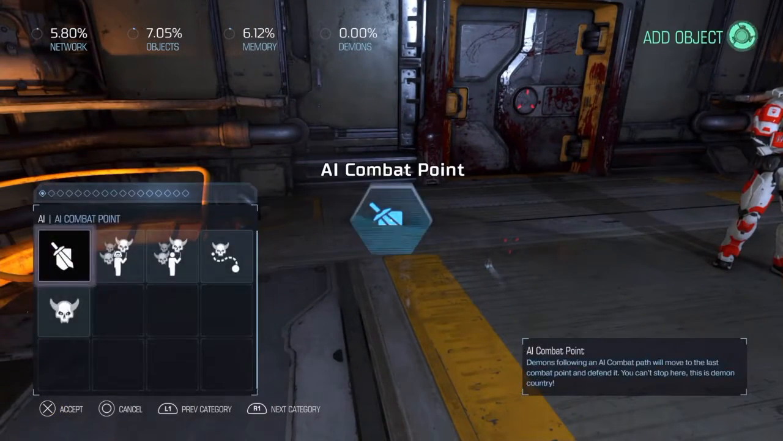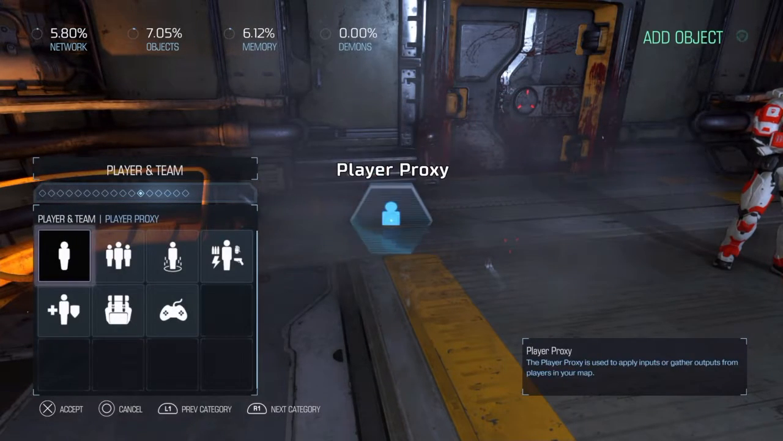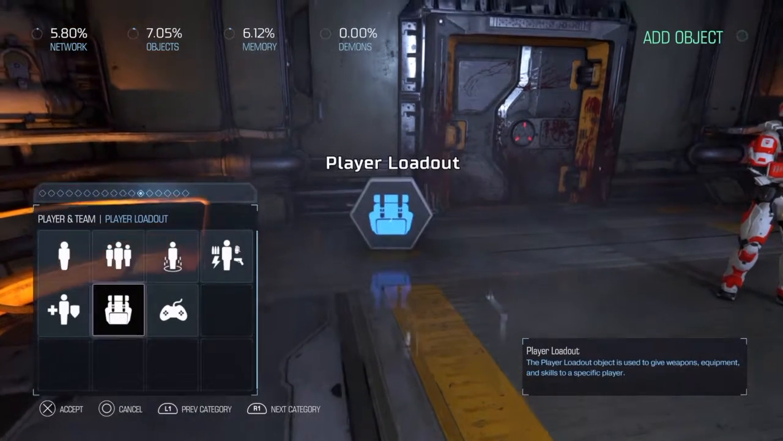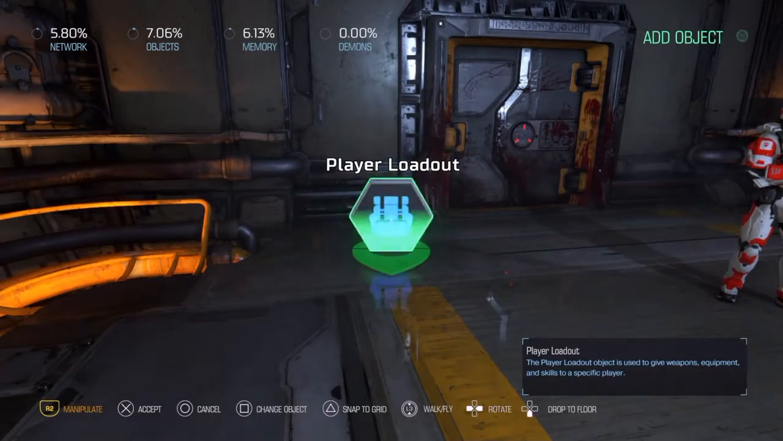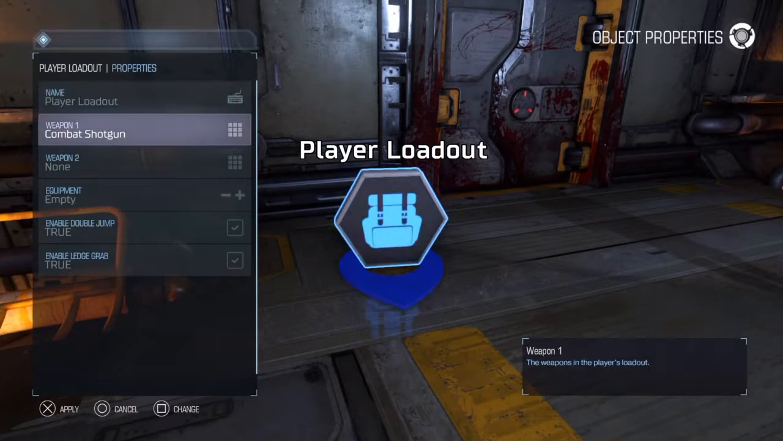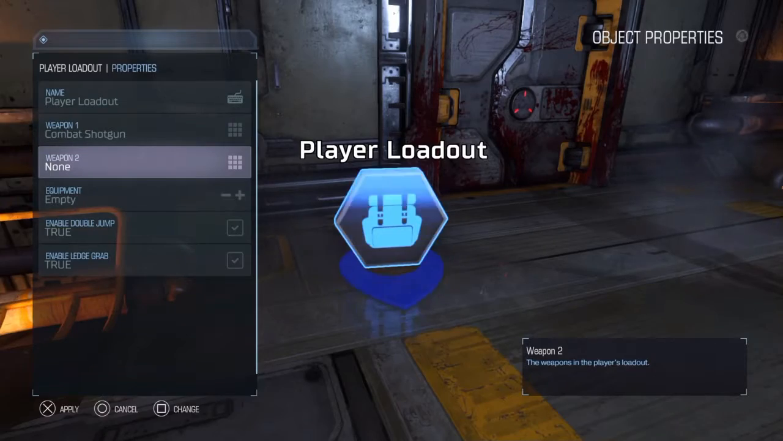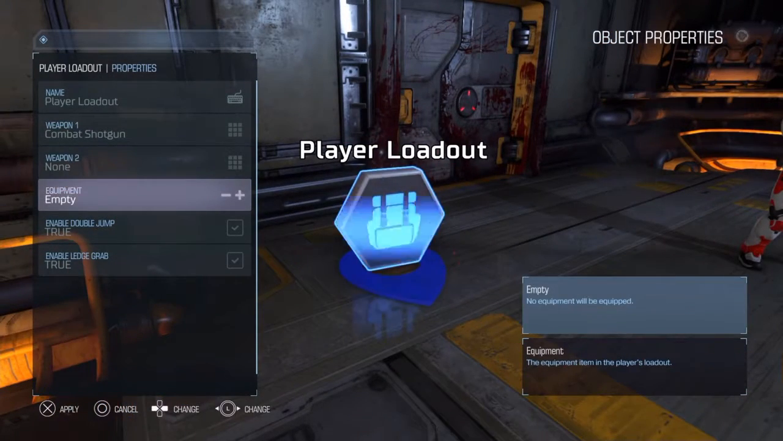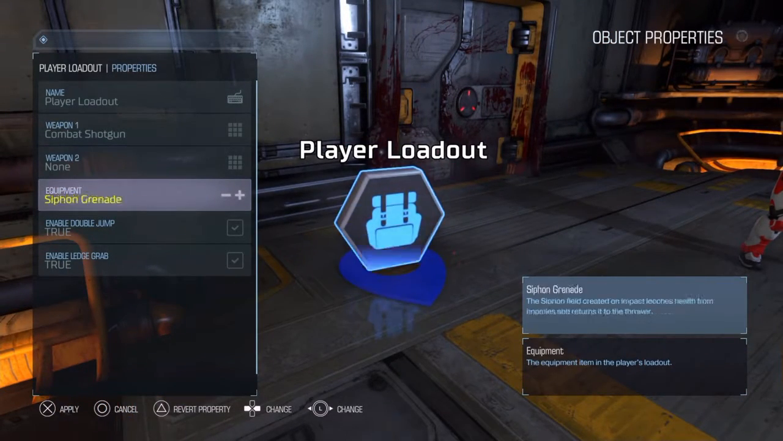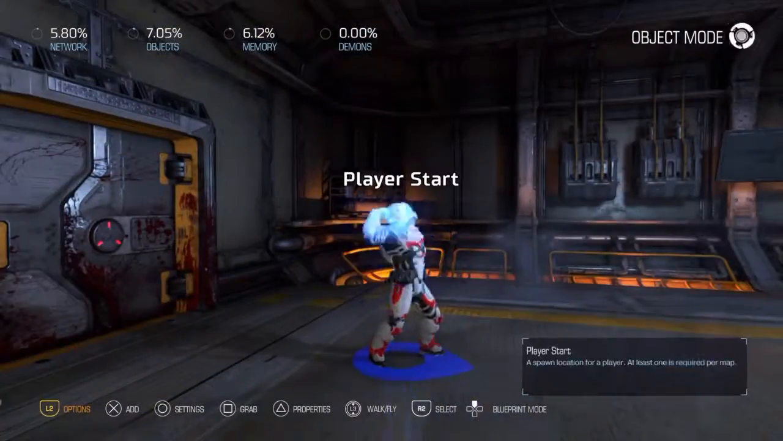So we're going to hit add, go over to this right here, we'll go to player loadout, we'll hit X, X again to add it to the map, and then we'll hit triangle for properties. You'll see that you can name it. You can add 2 weapons. They start out with an equipment slot, which is these right here. And what I'm going to give him is a grenade, double jump, and edge grab. I'm going to turn these off just because I'm not going to do much double jumping.